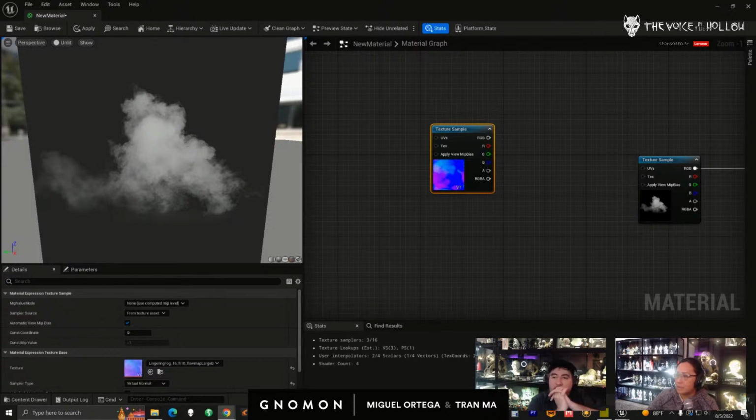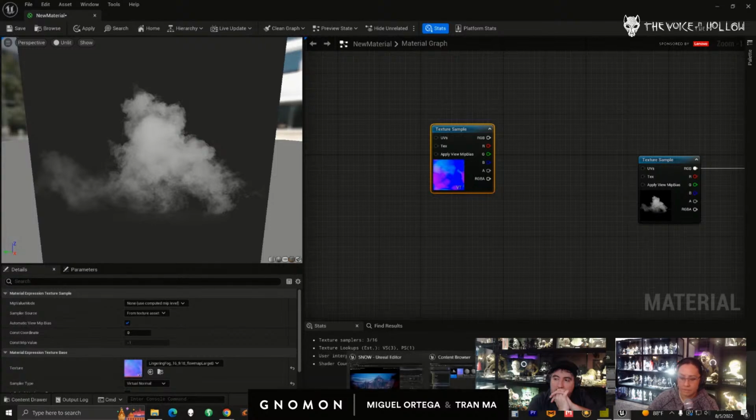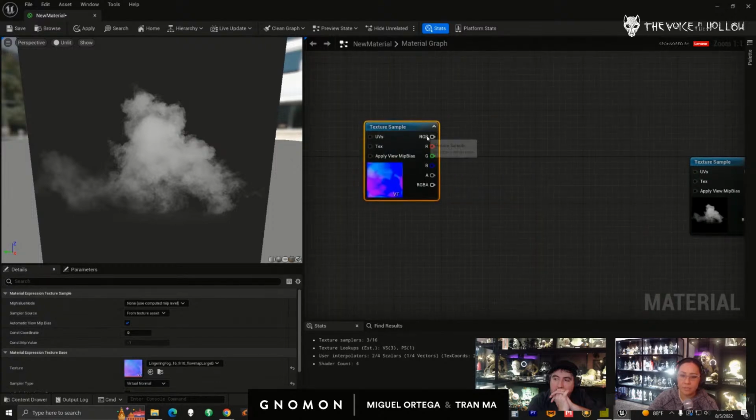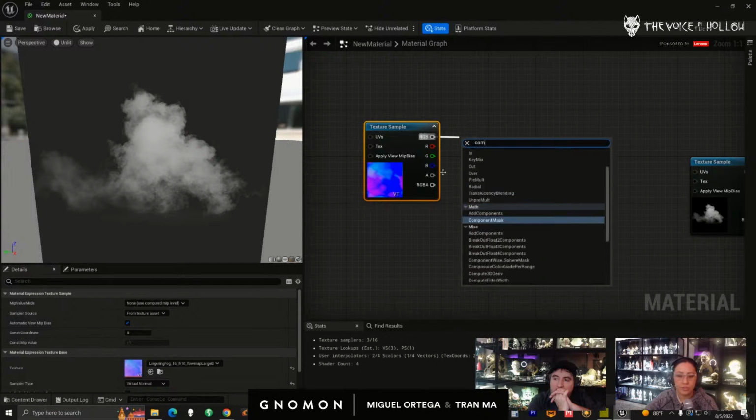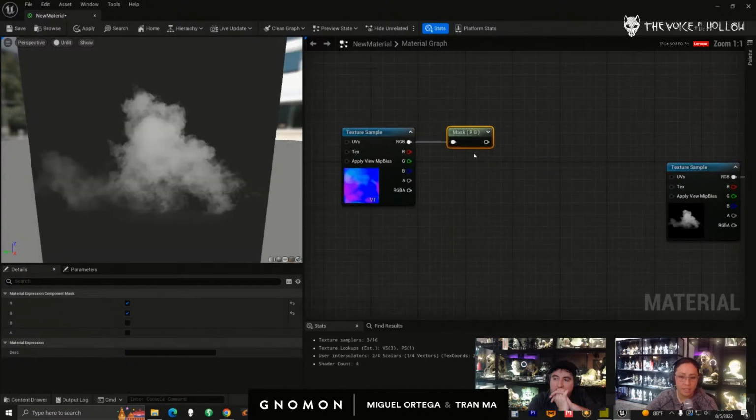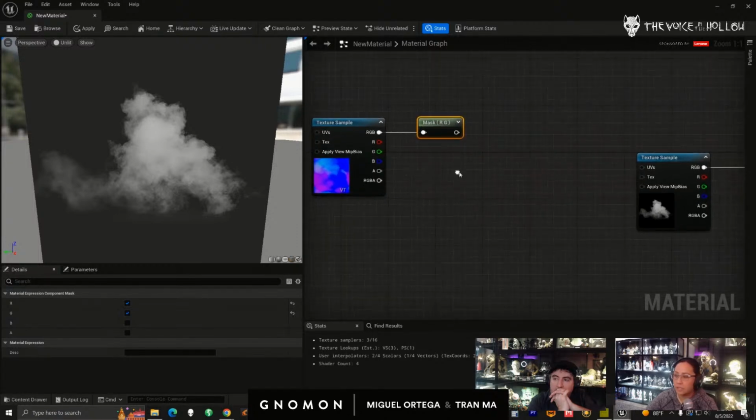So the first step is we can't use the blue channel. I looked into it. I wasn't really sure why you can't use the blue channel. I assume it has to do with the directions, that this is a 2D thing. And so we just need the red and green.